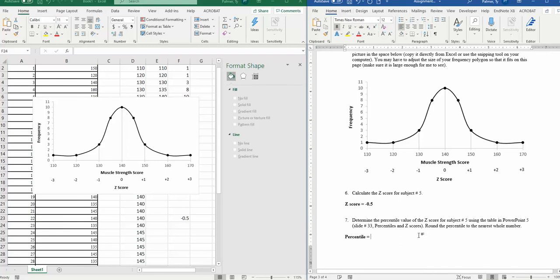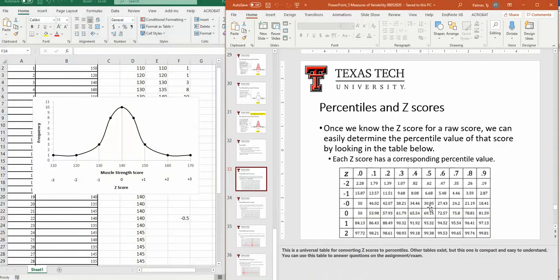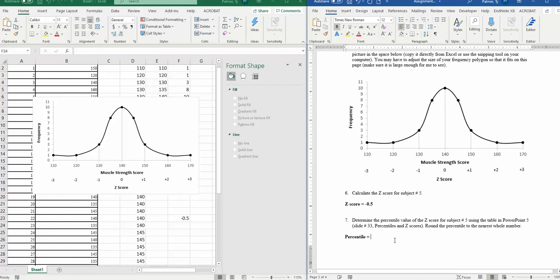So the percentile, and also to take note, it says here at the end, round the percentile to the nearest whole number. Our value here was 30.85. If we round that to the nearest whole number, what would that be? Again, in this example, that would be 31. Okay, a percentile of 31.